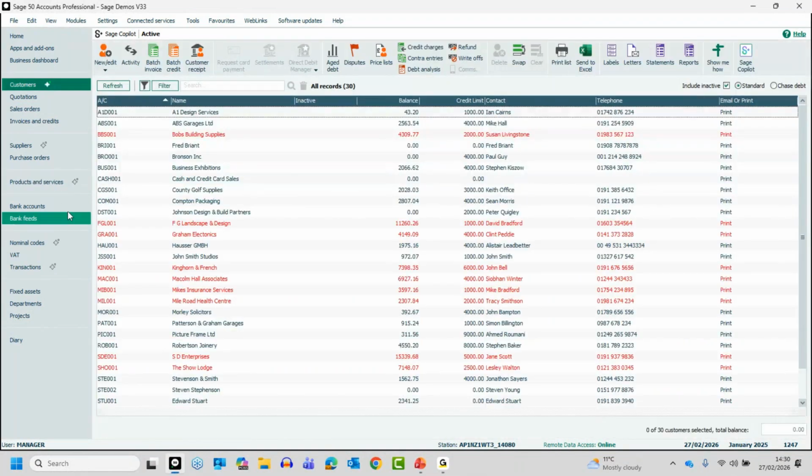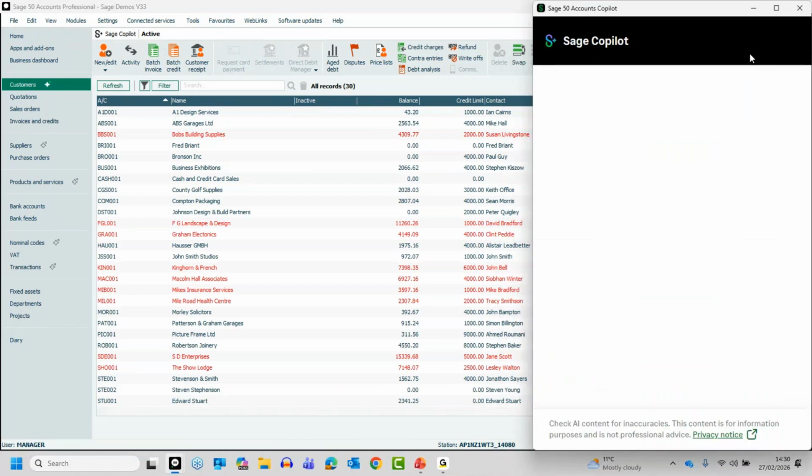But it's against the five that we mentioned earlier. So we just go into the likes of customers, and then on the last icon on your toolbar, Sage Copilot. Now it might be called Copilot Insights if you're on a version prior to version 33.